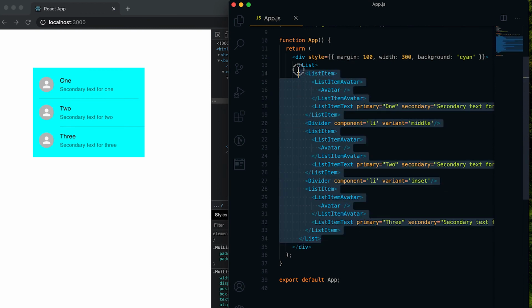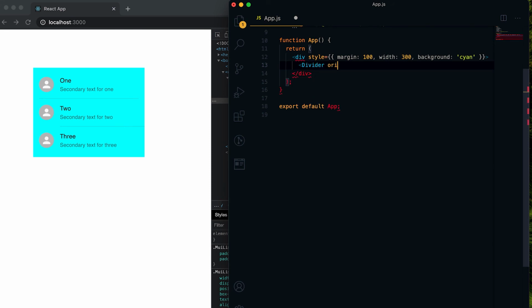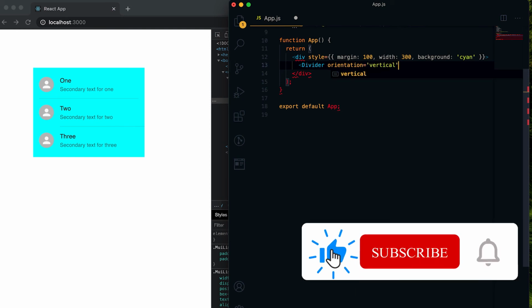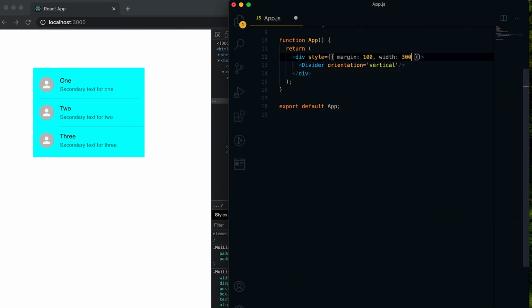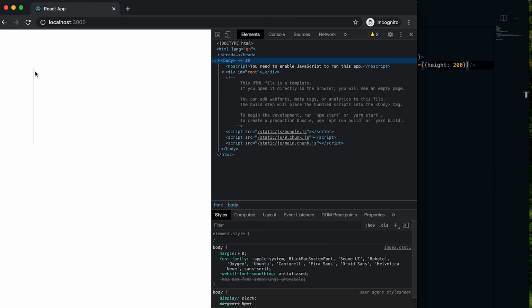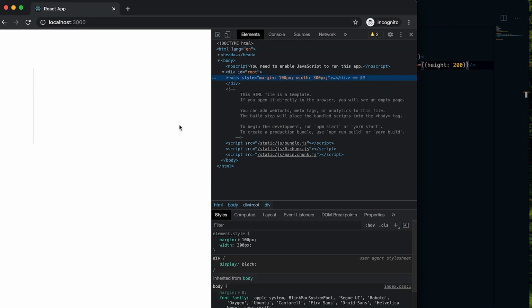Let me remove the list, then the divider. For that I need to use the orientation prop. So here I need to use vertical, then it will make a vertical divider. Let me remove the background. So let me add a height for this. Suppose the height is 200. Then you can see this is the divider component. So if we have horizontal items, then we can place it in between.